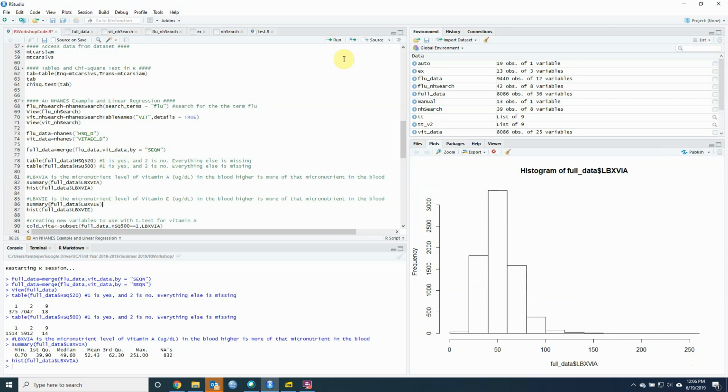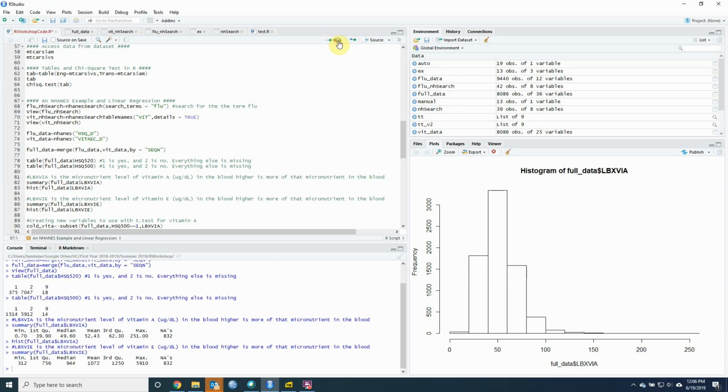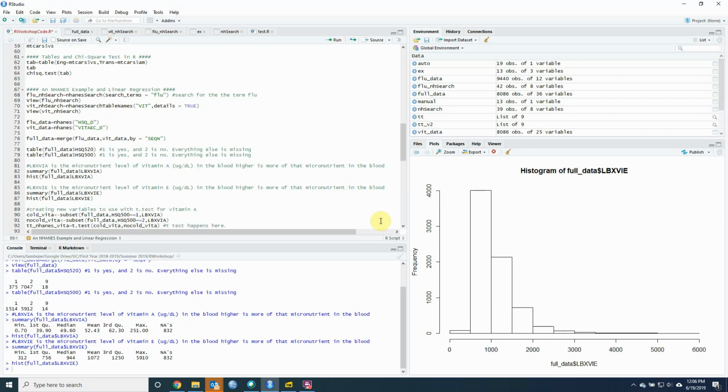And so let's also look at vitamin E. So I get my 5-number summary and also get my histogram. This is also right skewed.